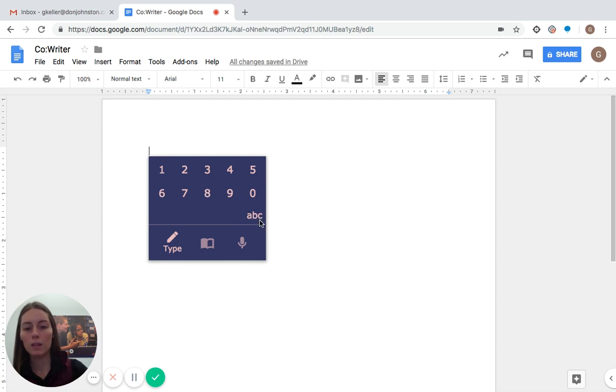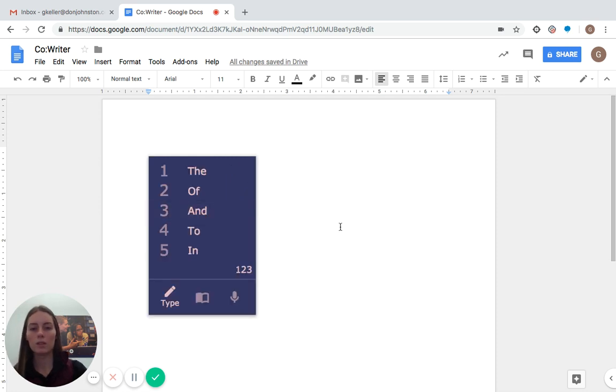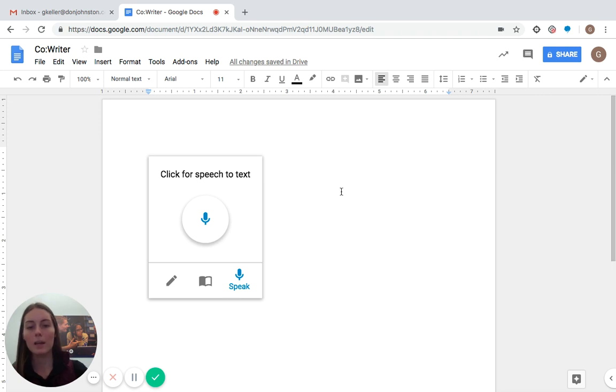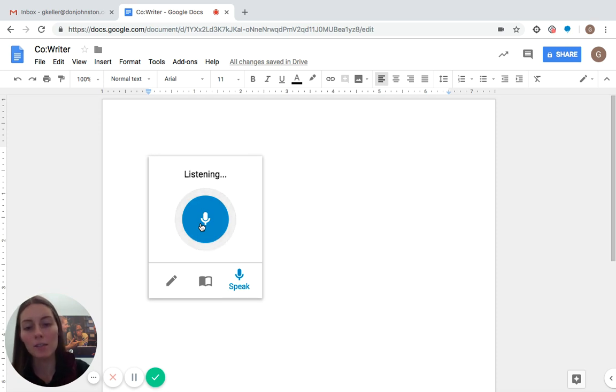Another way, if you don't want to be typing, if you can't type, if your fingers are tired, you can use our speech to text. That's a really cool option. I like to use this all the time. If I'm typing something lengthy, I can just talk and CoWriter will type for me. You want to come to this microphone down here in the bottom right. It comes up with this window, and when I click there, I'm going to be able to speak, and CoWriter will listen to me and type out what I want to say. So I'm going to say, my name is Grace. My name is Grace.